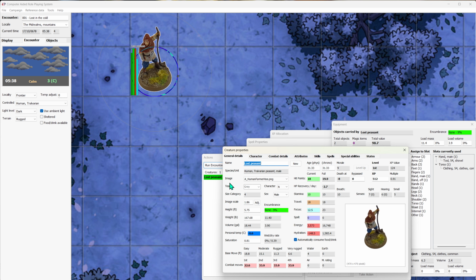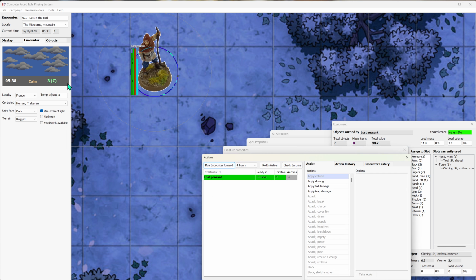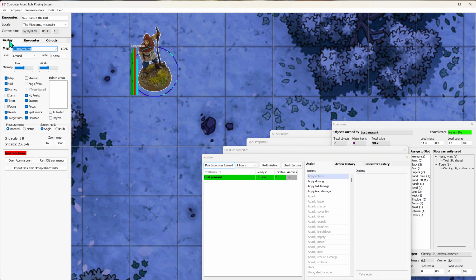Okay, that's it for this demo. I think our peasant has suffered enough for one day. So, as you can see, CARPS can generate realistic random weather for any location you define, and will automatically apply those conditions to the characters as time goes forwards.